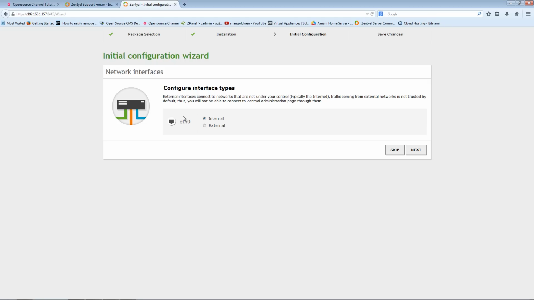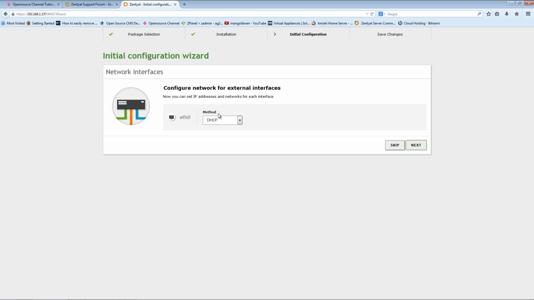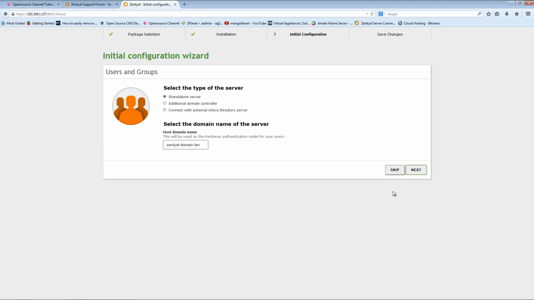Right. Now you can have more than one, just in case you want to, for example, attach this server to the outside world. You can have two Ethernet interfaces, and you can say which one is in and which one is out. In this case, I only have one, so I'm going to say this is an internal one, and I'll say next. It is attached by DHCP, of course. Next.